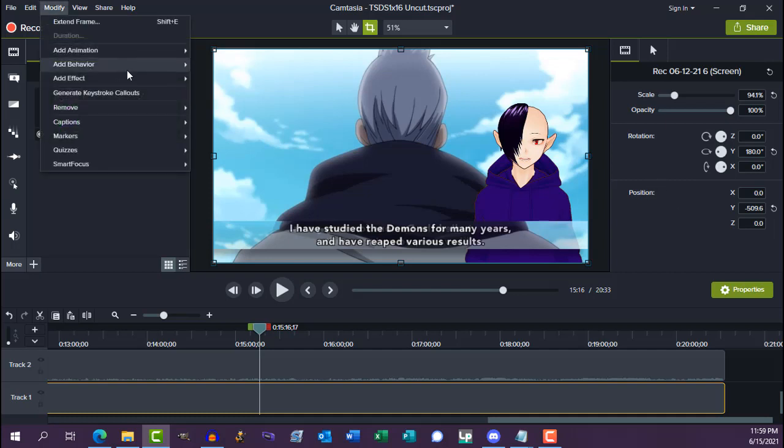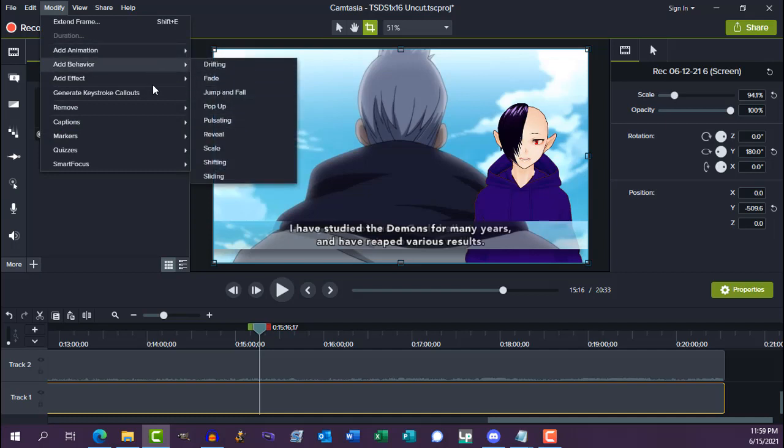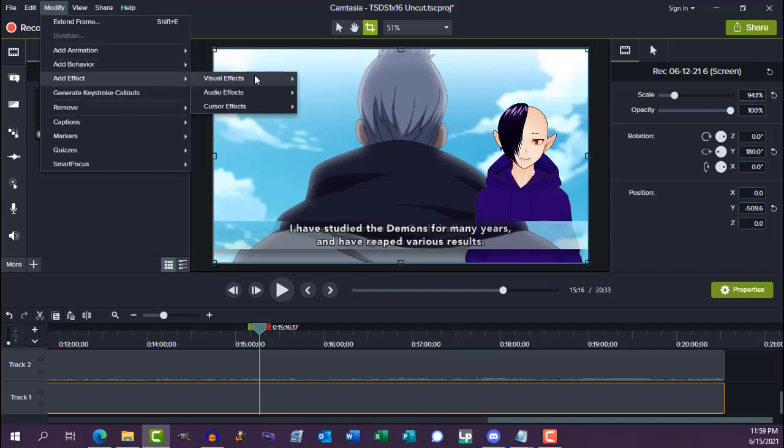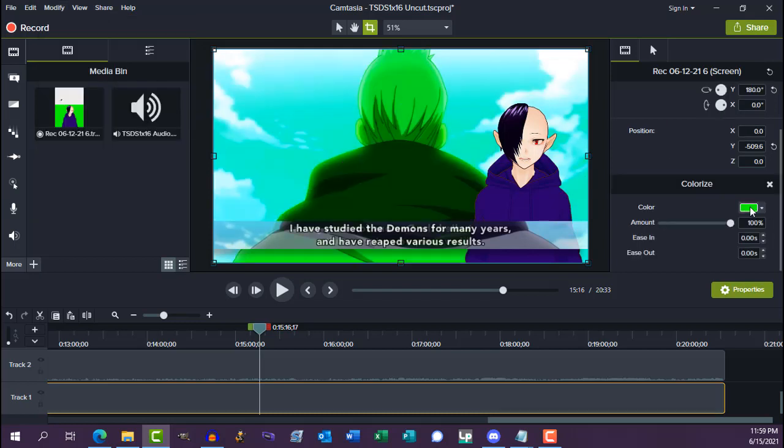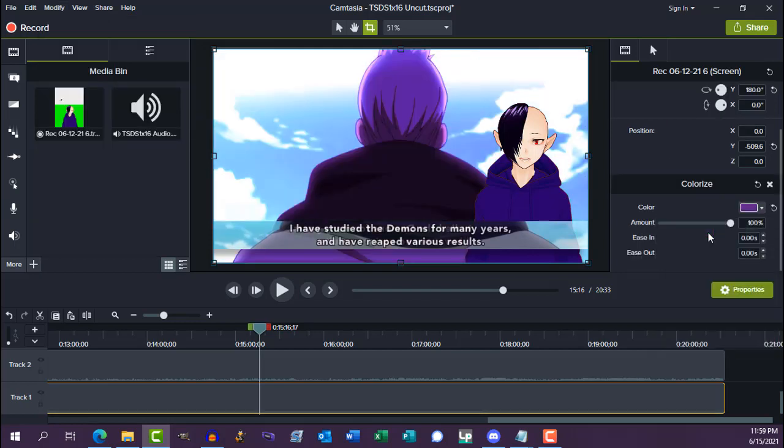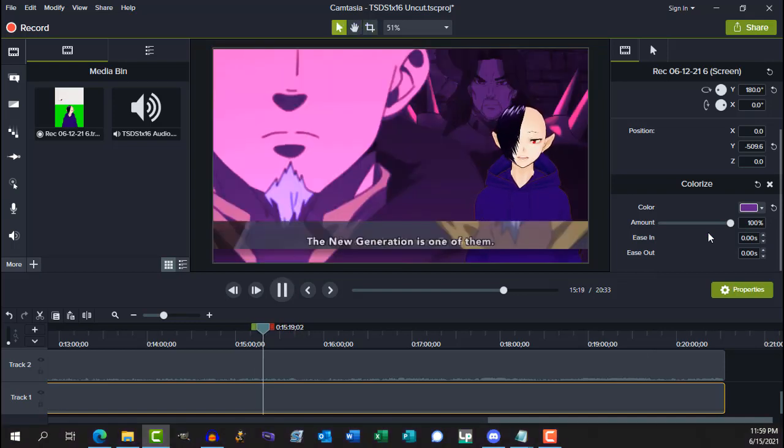The next thing we do is colorize it. Effect, visual effect, colorize. Now it's going to default to green. I like purple, so I colorize it to purple. So it just kind of alters the footage, so it's not quite the same. You're transforming it, as you will.